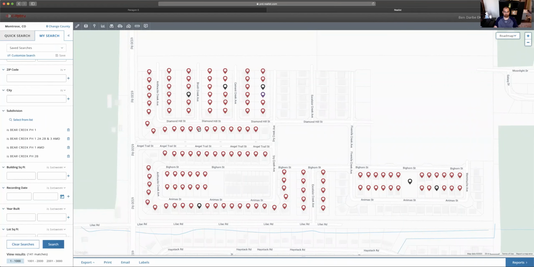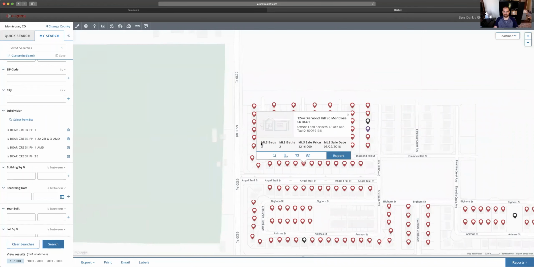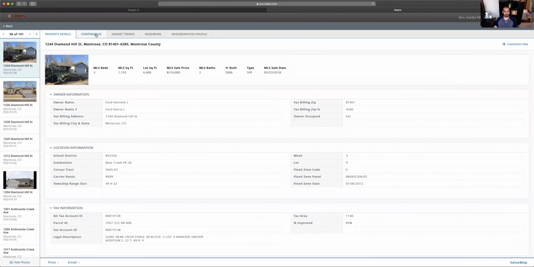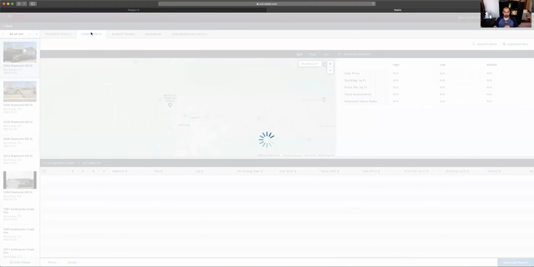I'm going to find a property, say this is the property that I need to find comparables on. I'm going to go and click on Report. And now up at the top, you'll see a bunch of tabs, property details, and the second one is called comparables. I'm just going to click on comparables. And now it should, out of all theory, give me comparable properties for that property.